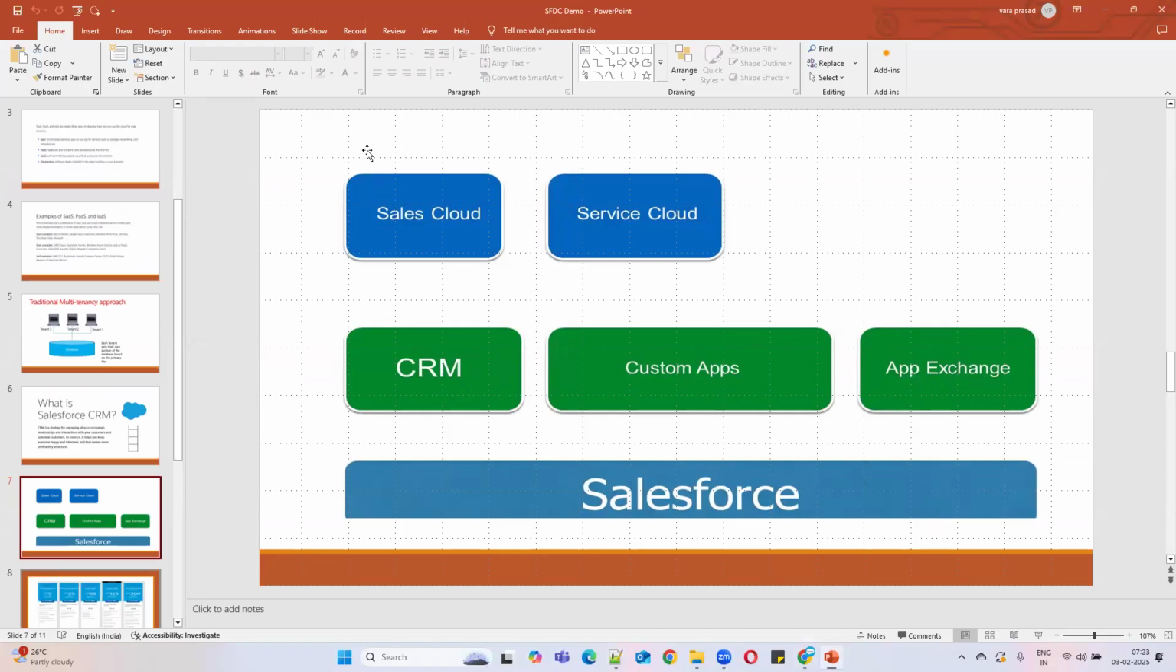CRM is the existing applications, Sales, Service, and all those things. Custom apps means we can develop our new applications based on the requirement. What is App Exchange then? What is the Play Store, the Google Play Store? What does it contain? A list of applications that you can download or use. So already developed applications are there. They developed some applications and put them in the Google Play Store. If you want, you can download and use them.